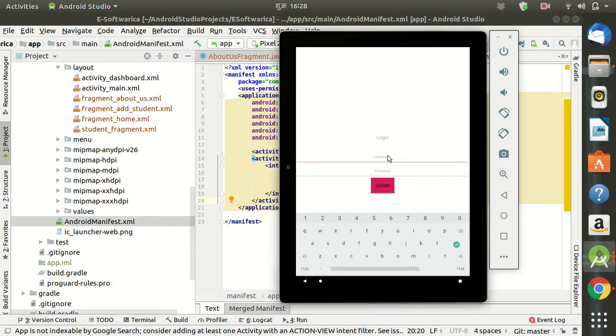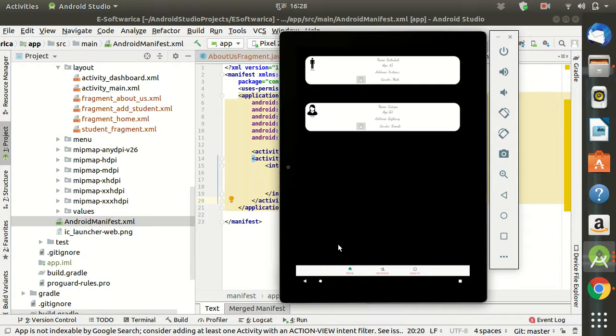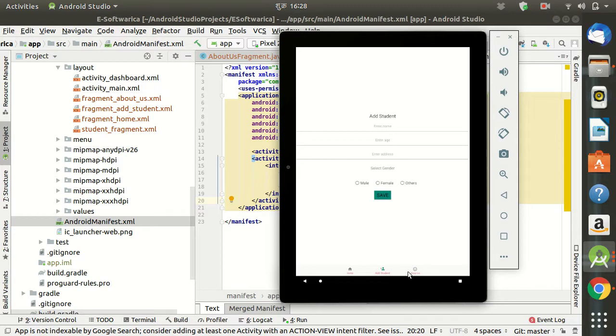Open, username, password, login. Yes, it is showing add student. Yes, about us. About us should open softwarica page. Yes, softwarica page is open.